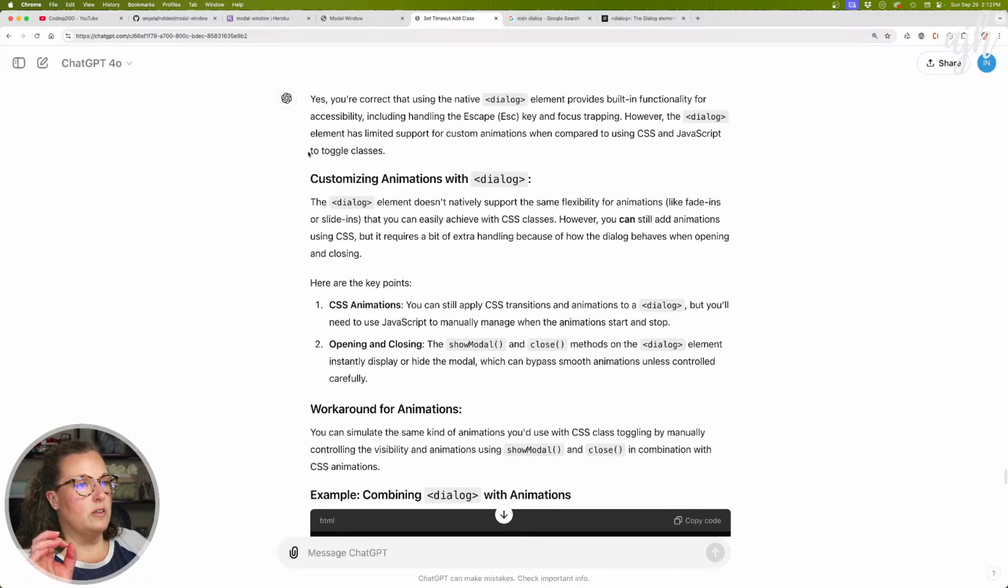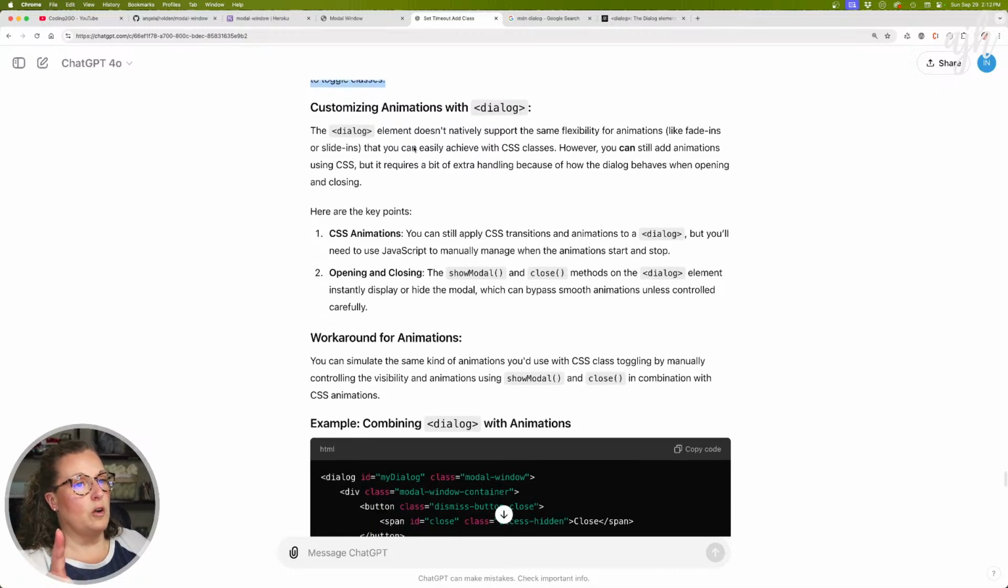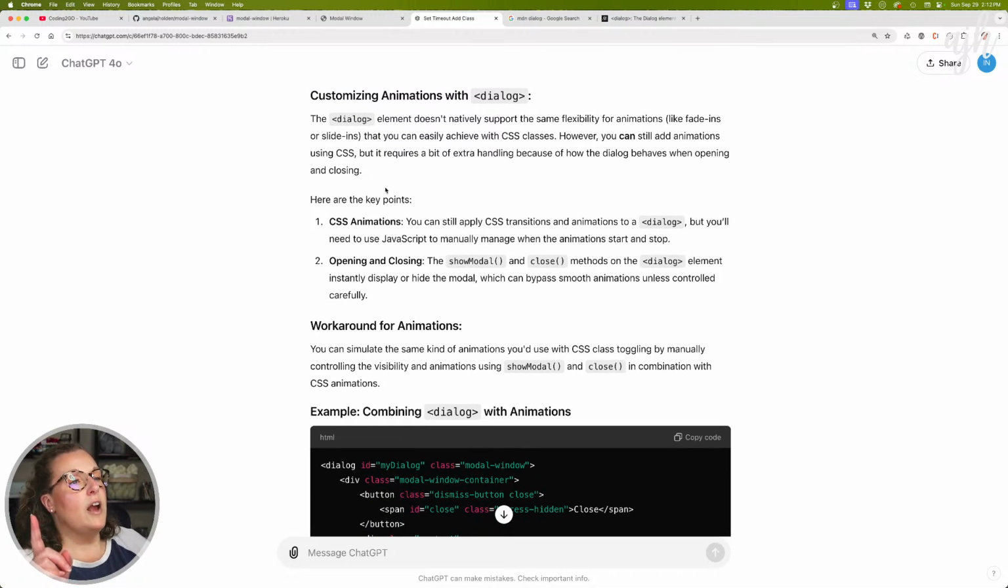Yes, you're correct that using the native dialog element provides built-in functionality for accessibility, including handling the escape key and focus trapping. However, the dialog element has limited support for custom animations when compared to using CSS and JavaScript to toggle classes, but it gave us a workaround. The dialog element doesn't natively support the same flexibility for animations like fade-ins or slide-ins that you can easily achieve with CSS classes.